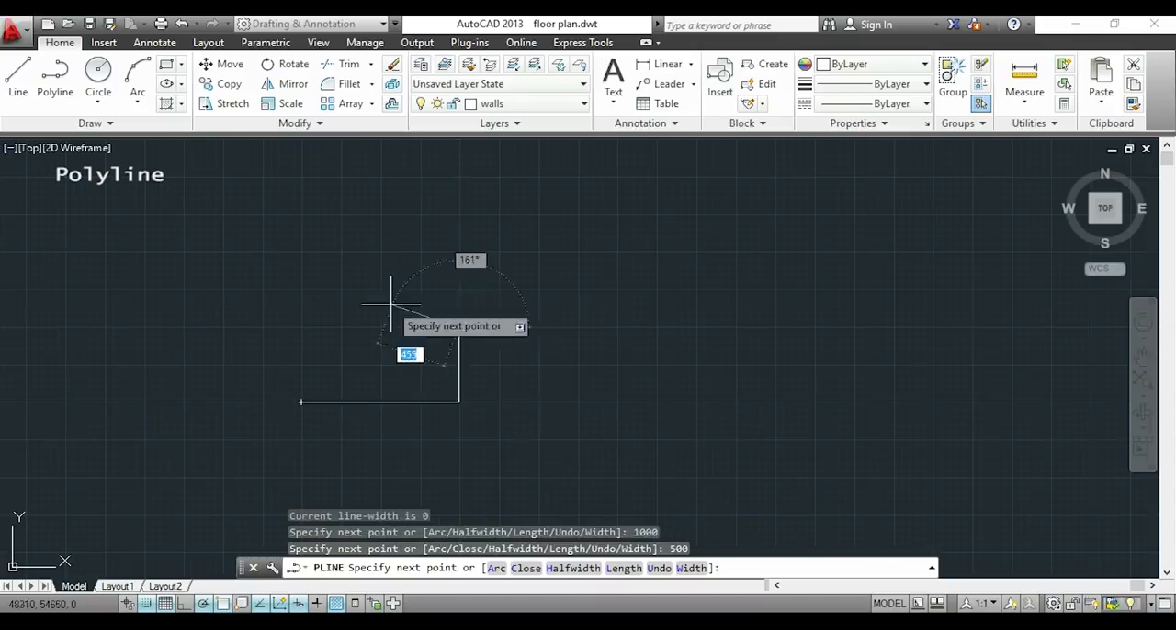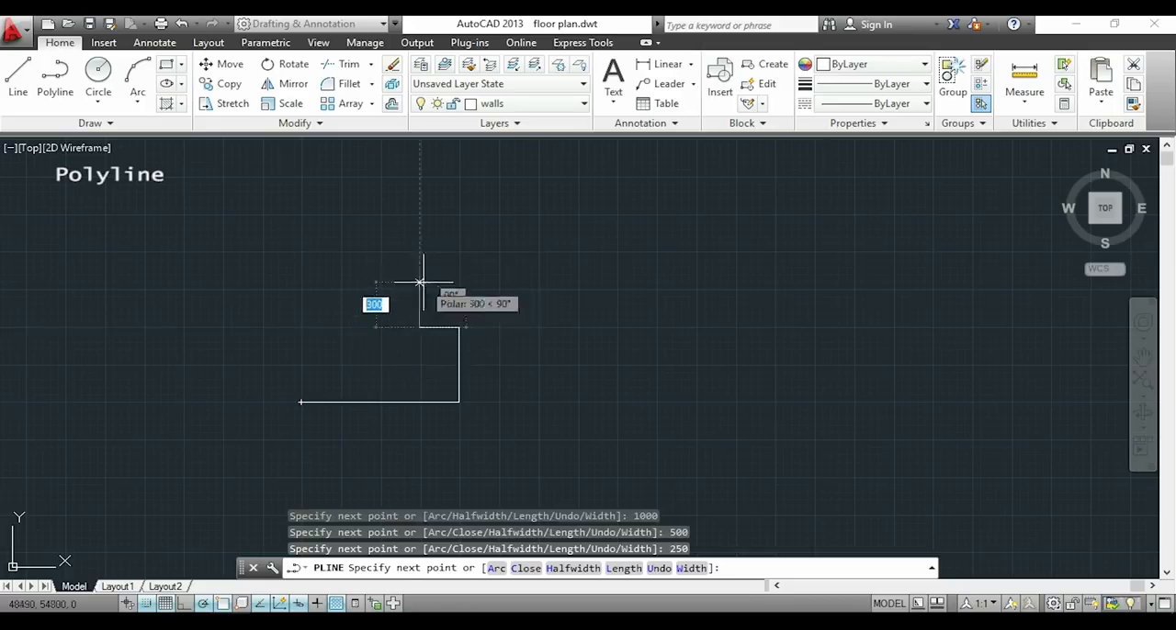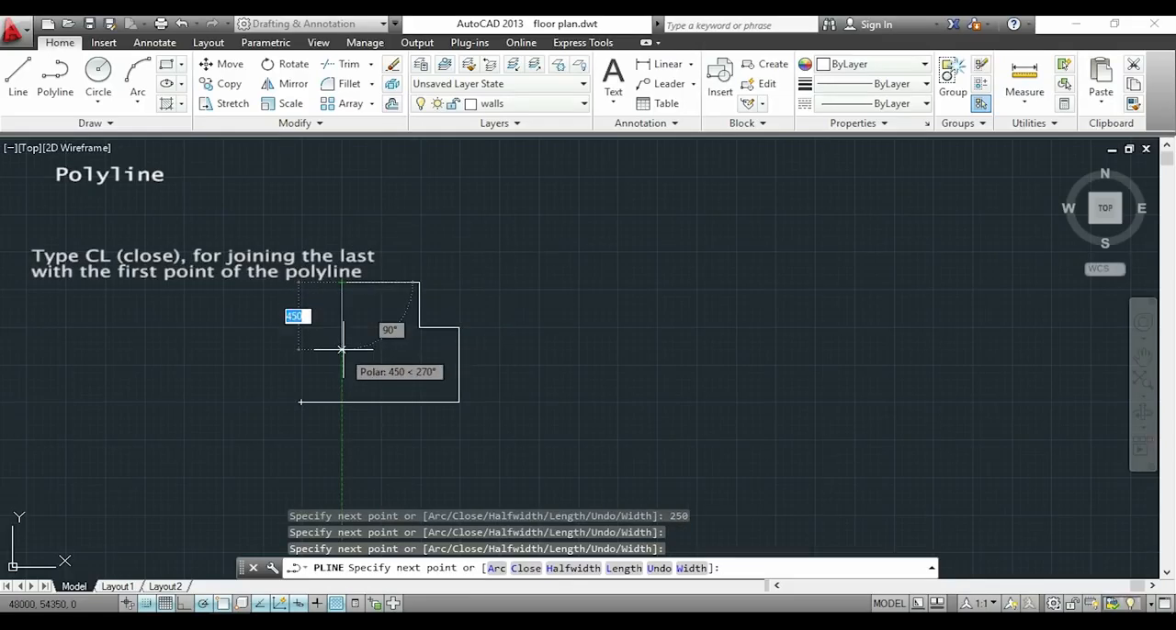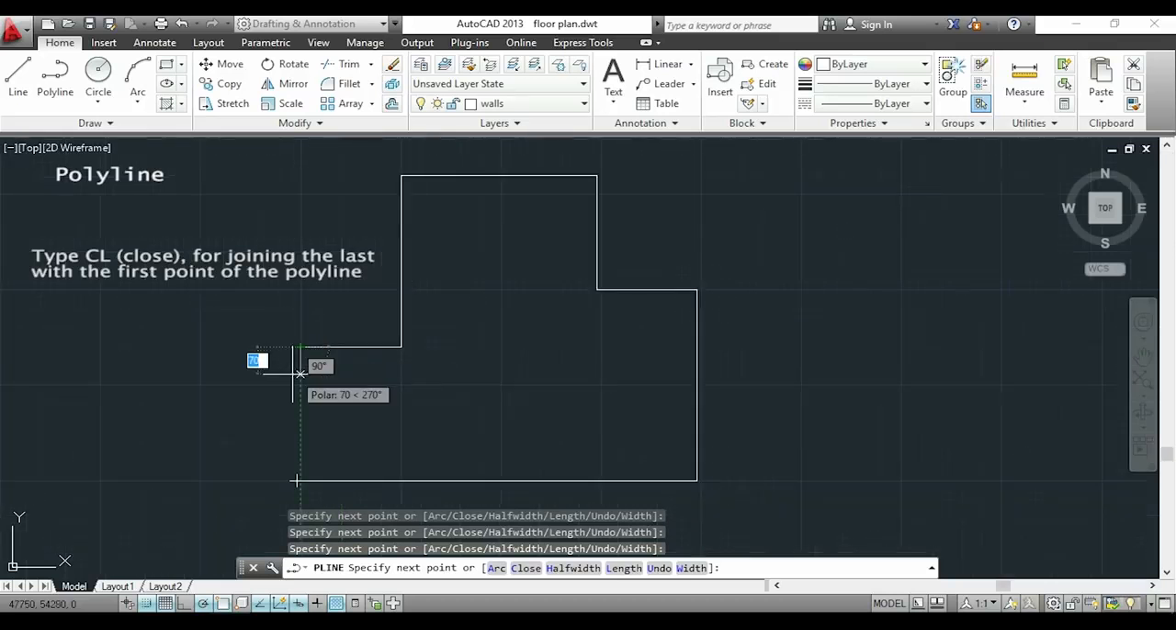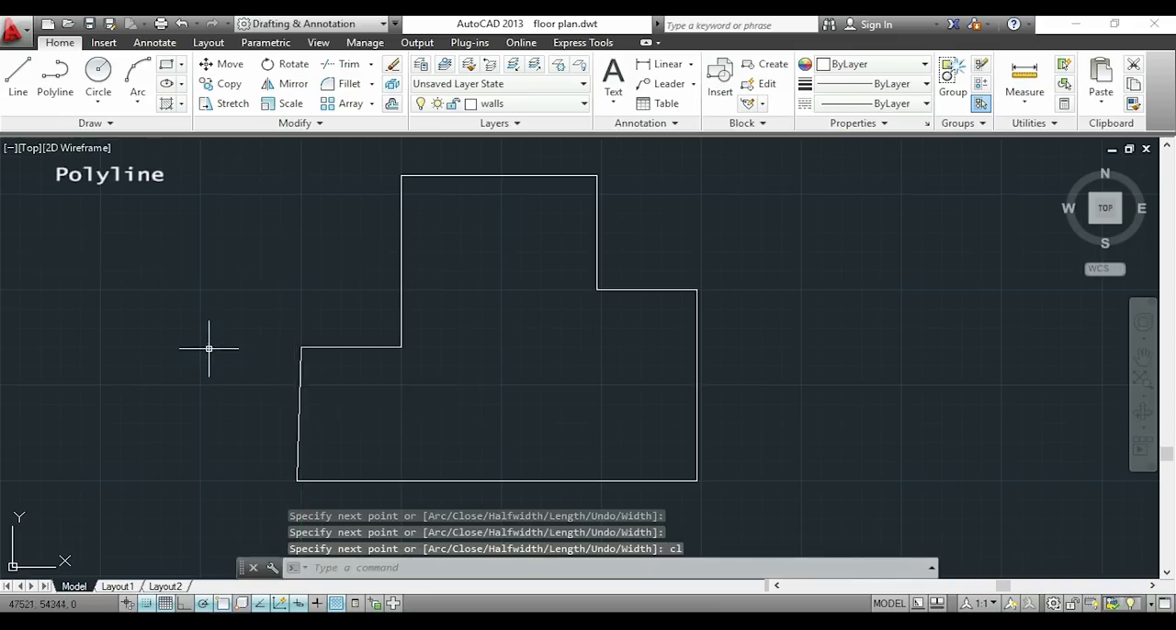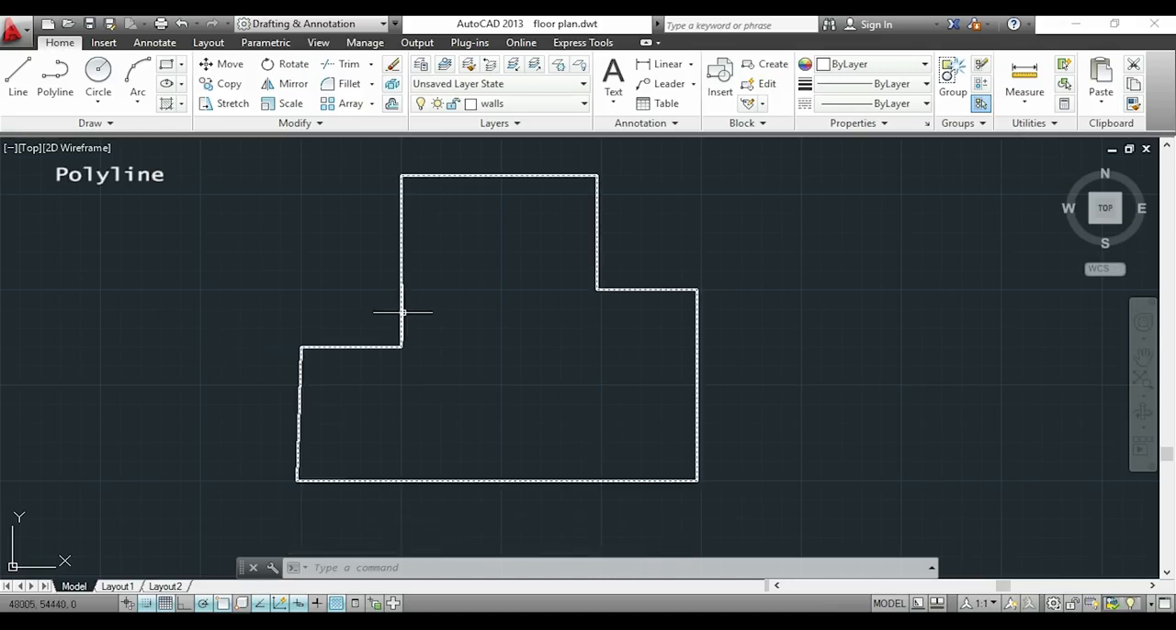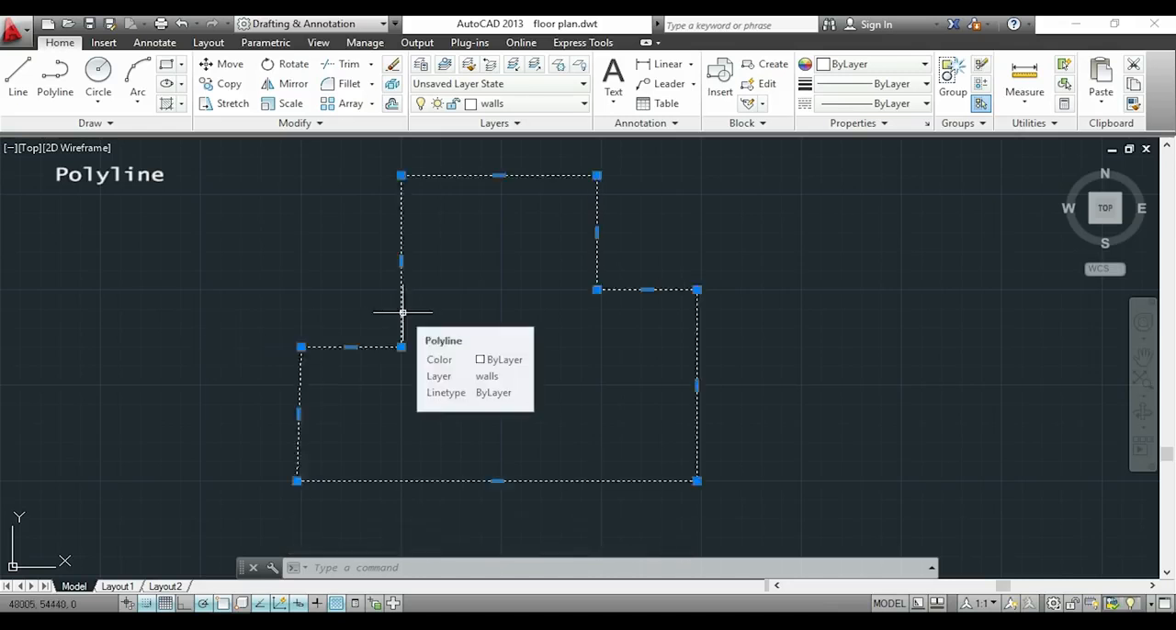I'm drawing as many lines as I need, and when I finish I can click ESC, or if I want to join with the first point of the polyline, I can click CL, that means close. So the main characteristic when I draw a polyline is that I select all these lines together, because they are considered only one object.